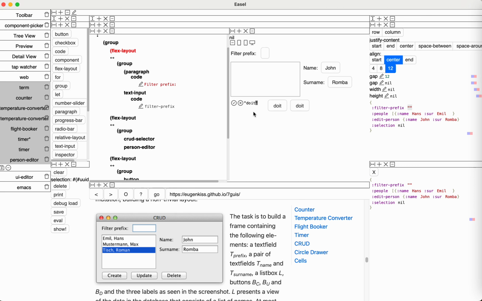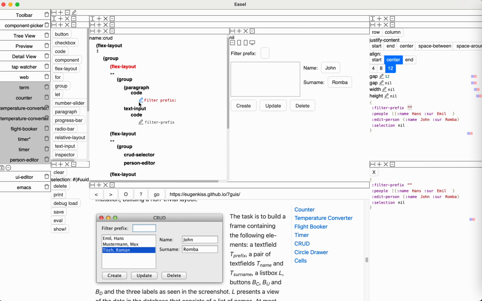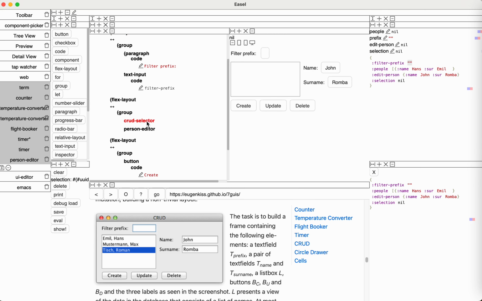We have create, update, and delete. We've also got to hook up all the data, which we haven't done yet. So we have a CRUD selector, which has all of this stuff here. So we'll give it people. And you can see as we put in the data, the preview updates immediately. We have filter prefix, edit person, and selection.